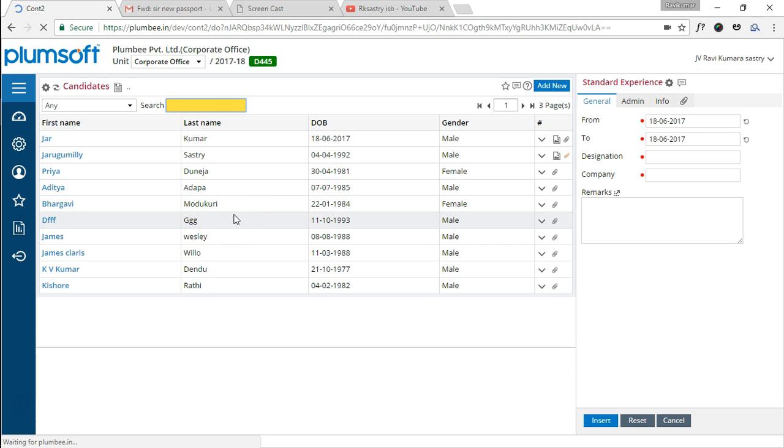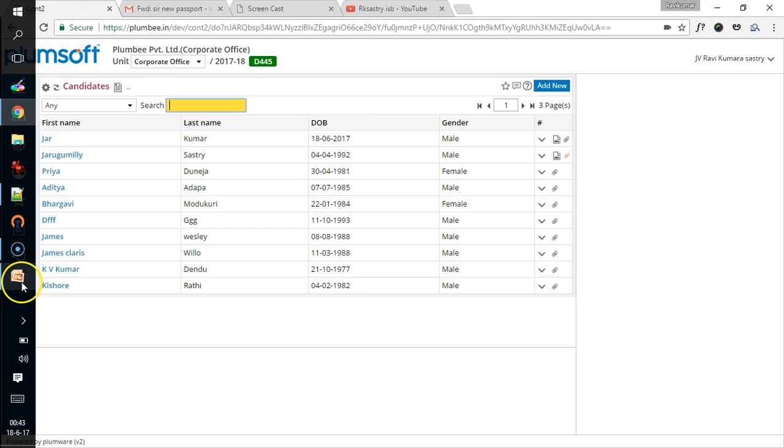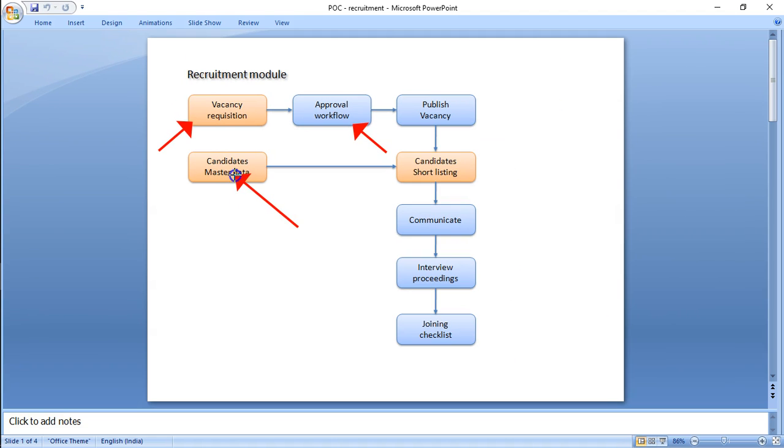So with this I'll be stopping this video, and then we will get into the shortlisting of the candidates with reference to our application. So we have completed this part of it, basically the vacancy registration. Then we have completed the workflow. Then we created the candidates, candidate master. So now we will be taking up the shortlisting in the next video.